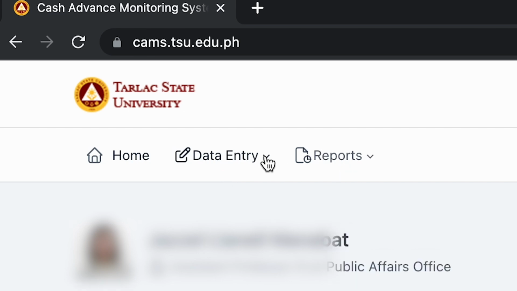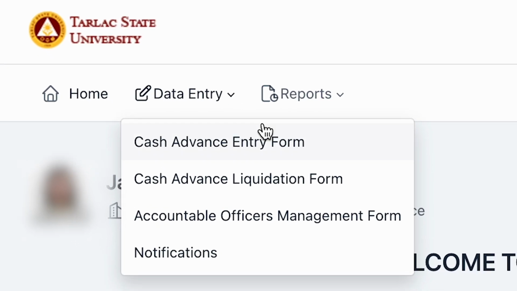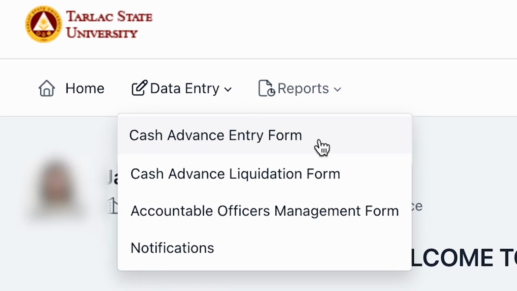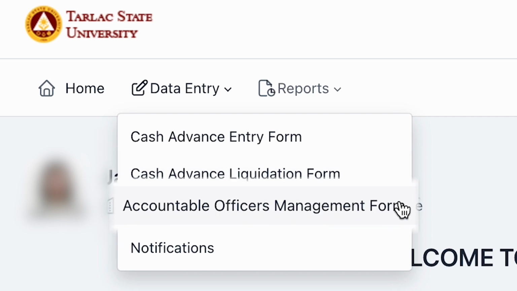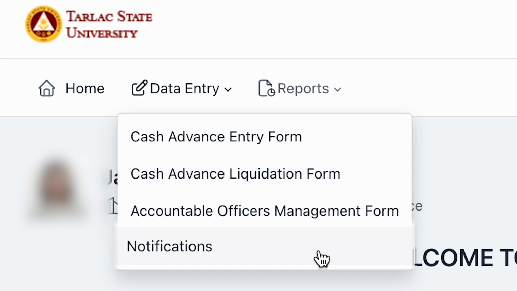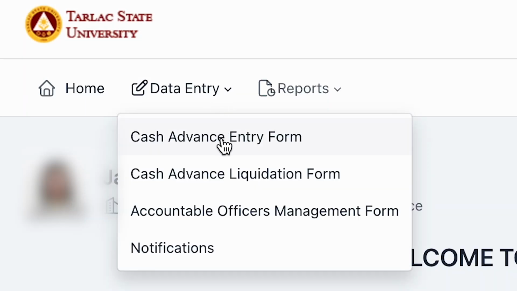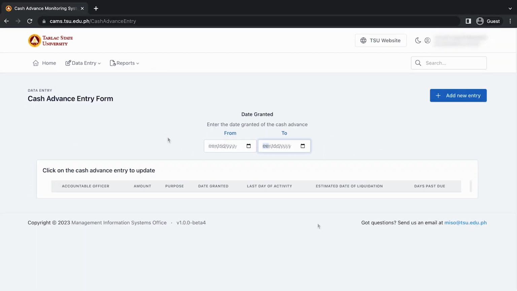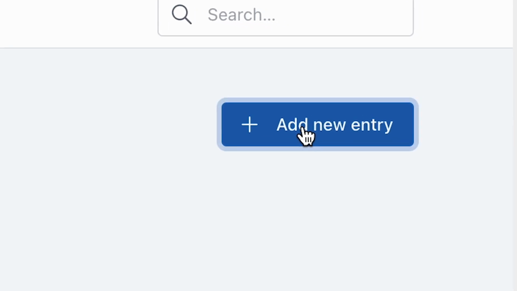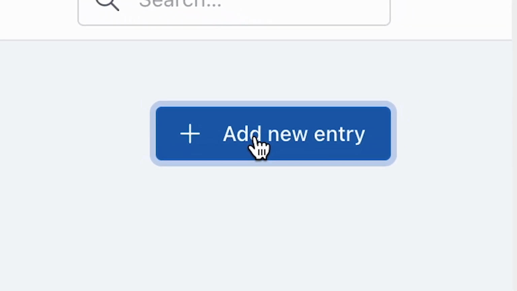The Data entry menu. In this menu, the user can access all the forms for cash advance entry, cash advance liquidation, accountable officers management, and notifications to accountable officers. The cash advance entry form. After clicking this menu, a list of recently added cash advances will be shown. To add a new cash advance entry, just click the Add New Entry button.